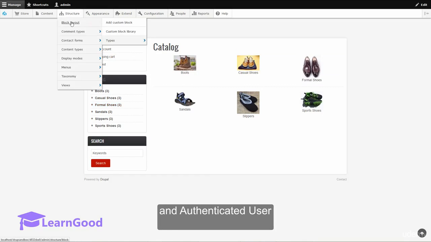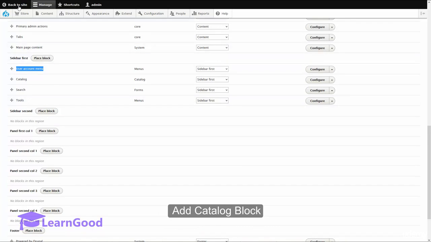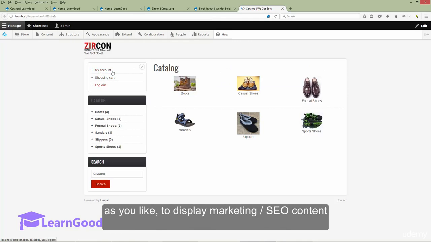Go to the block layout page. Here, I have added the user account menu to sidebar first. When I installed Zircon, the problem that was happening is that this user account menu was not showing up in the region here. So we needed a location to be able to show the shopping cart, my account, logout and all of that. So I have added it here and it appears to be working fine. These are the small issues that you will find with themes that are not custom built for Ubercart. This is the workaround for that. In exactly the same fashion, this catalog block also I added to the sidebar first region. Now, what is this catalog block?